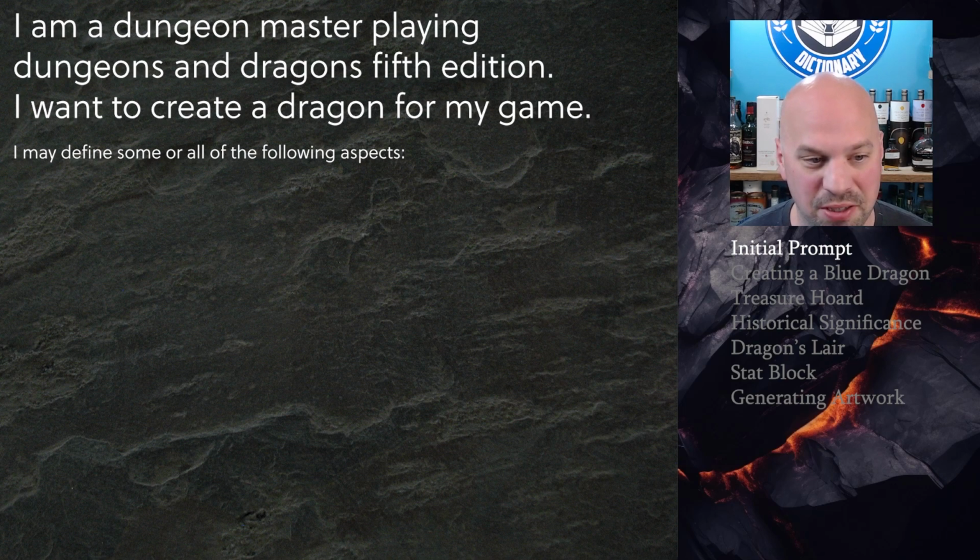So I'm a dungeon master playing Dungeons & Dragons 5th edition. I want to create a dragon for my game. I may define some or all of the following aspects. This lets it know that it doesn't need everything, but that you expect it in return.